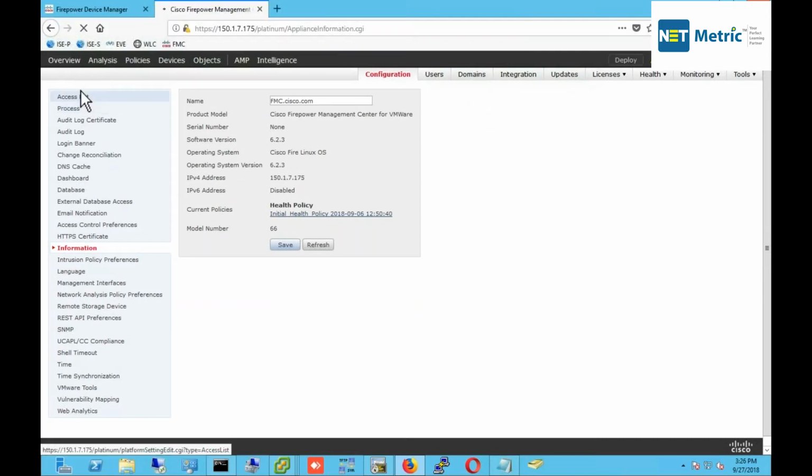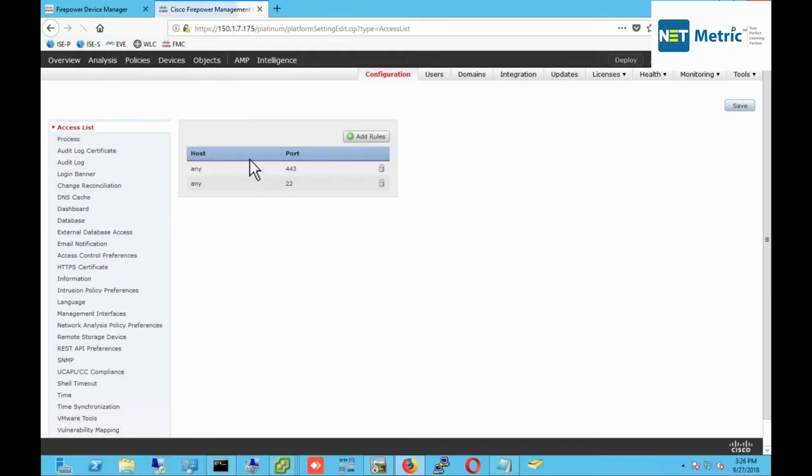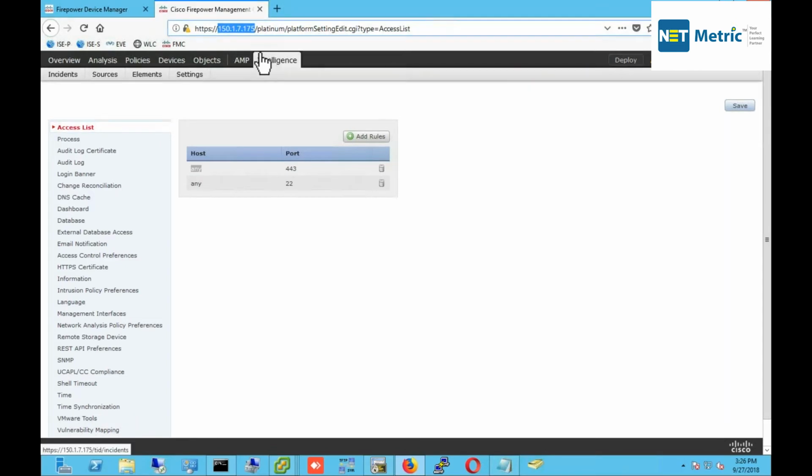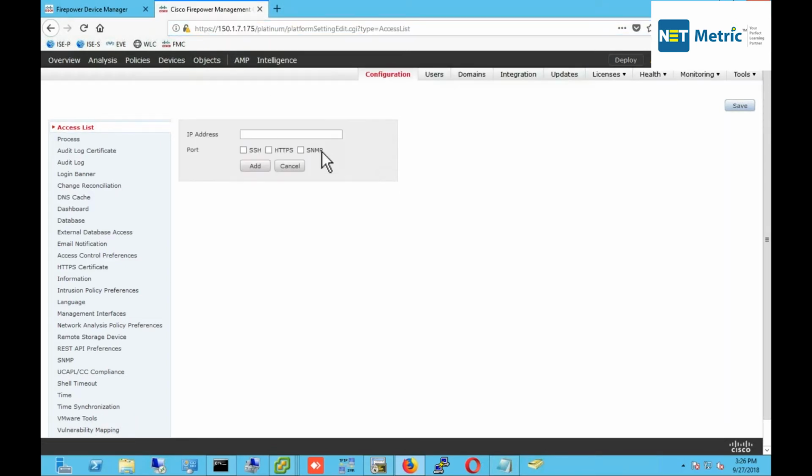What the access list says over here in the FMC is that we have HTTPS as well as port number 22, SSH. These are the two things. So any host can access this particular GUI. You can add rules over here, for example that only 1.1.1.1 should access this GUI. Like this you can do that. In a similar way, for anyone who wants to use SSH, right now the access list is such that any host can access this particular GUI on port number 22.